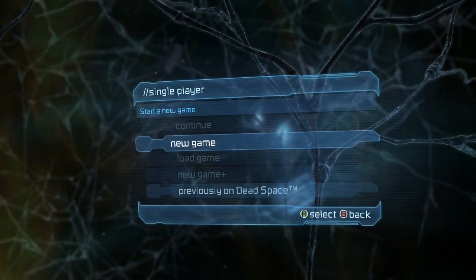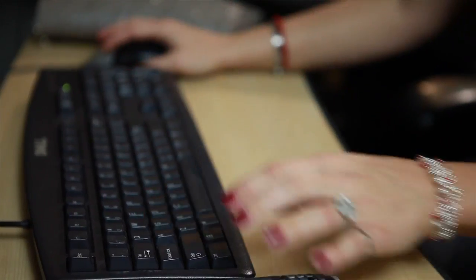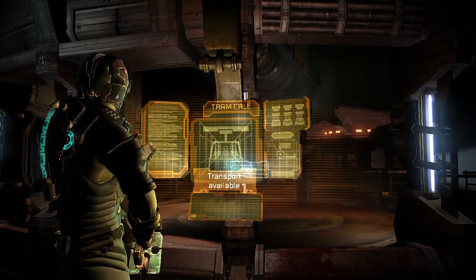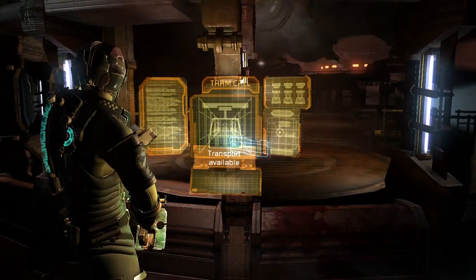UI is user interface, and it's every way the user interacts with the game. So you have what we call the front end, which are the menus that you see at the beginning of the game. And then when you get into the game, what's really particular in Dead Space, you also have all these dynamic interfaces within the environment.